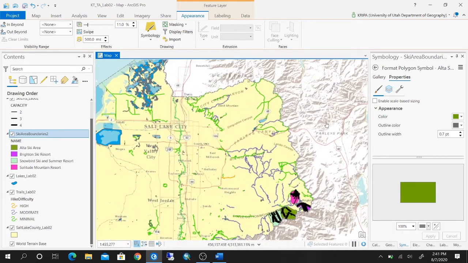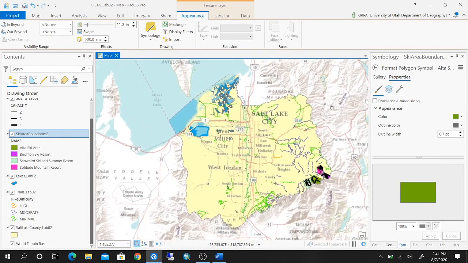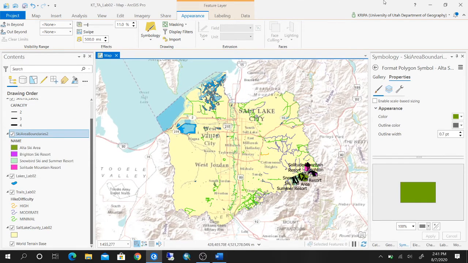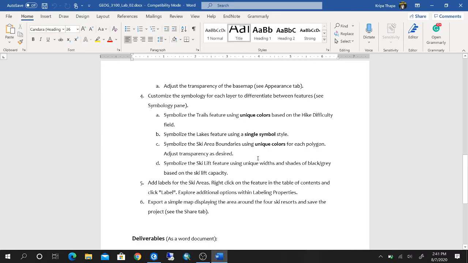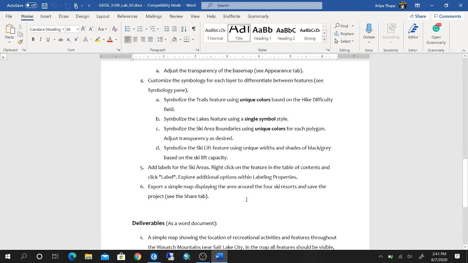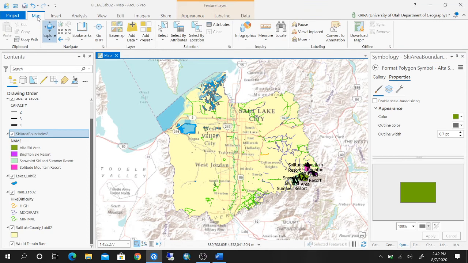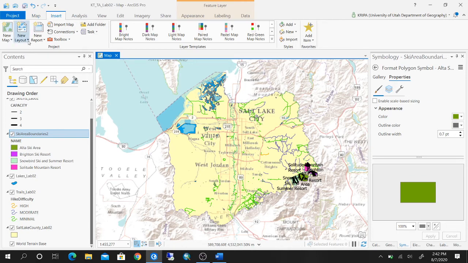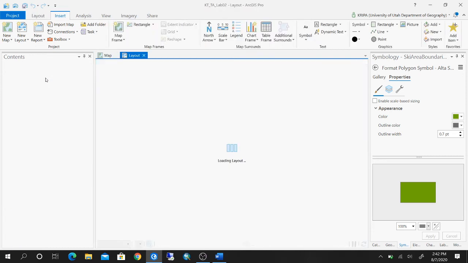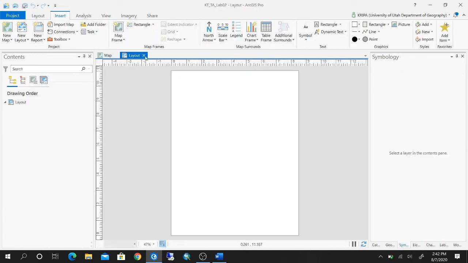So finally, we want to just create a simple map. So there you go. It says export a simple map displaying the area around the 4 ski resorts and save the project. Awesome. So what we're going to do now is go to the map tab, and we're going to go to the insert tab, do a new layout, do a letterhead, and we're going to add our map frame.